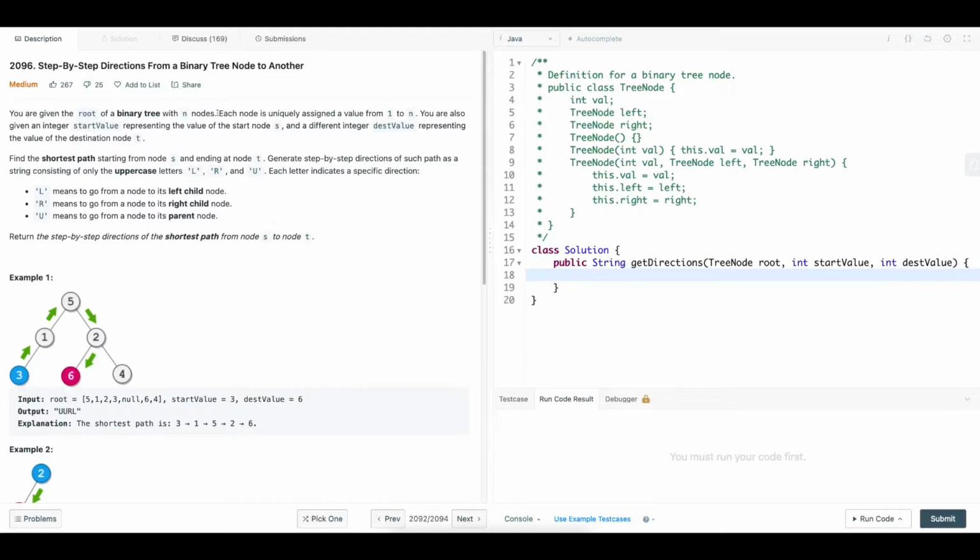So let's look at this example which you can see on the screen. In this example we have a binary tree and we've been asked to find the shortest path from the node 3 to the node 6, and the expected output is UURL. So what does this mean?